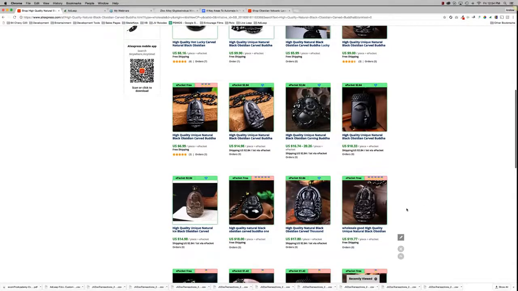Now, what you're going to see here at the top is ePacket free and ePacket 2.84. That's something you want to pay attention to. Chase, would you agree that paying attention to the ePacket is very important? Because if they'll drop ship with ePacket free, then that's where you could charge for shipping, and you can obviously do much better on the campaign. Would you agree with that?